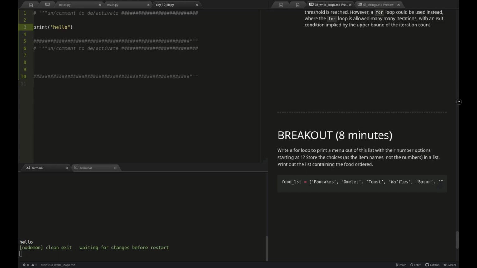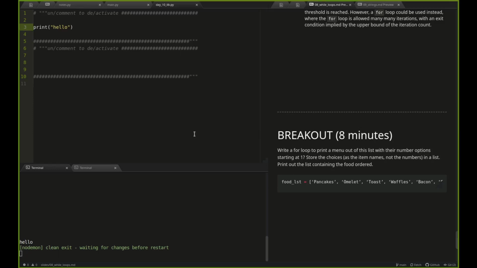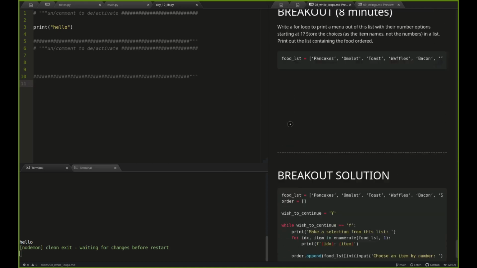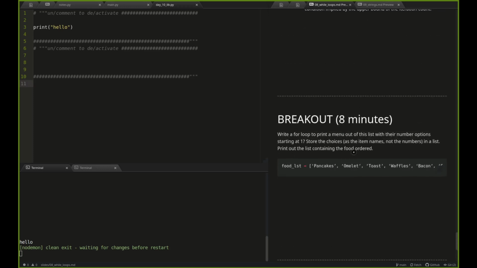Recording going, and let me share my screen. Here we are. Okay, cool. So we're gonna continue on. We got one more. We got a while loop breakout here, and then we're gonna get back into strings and kind of pick up from where we left off yesterday.